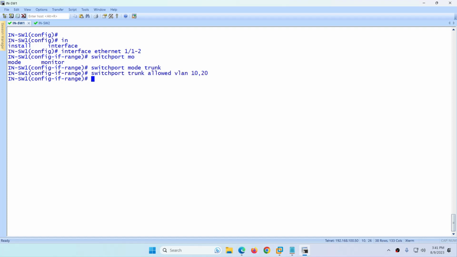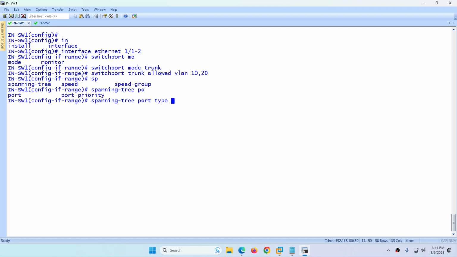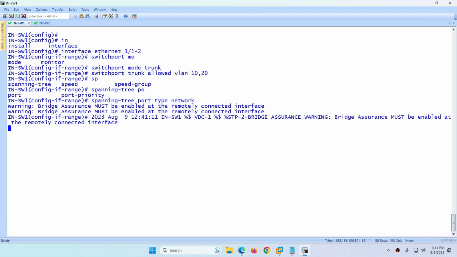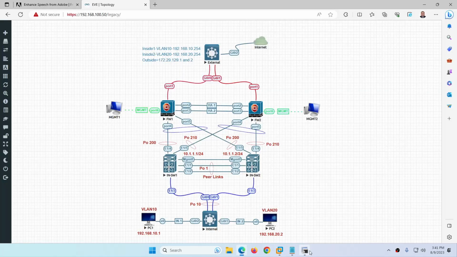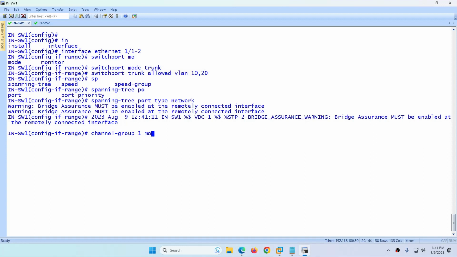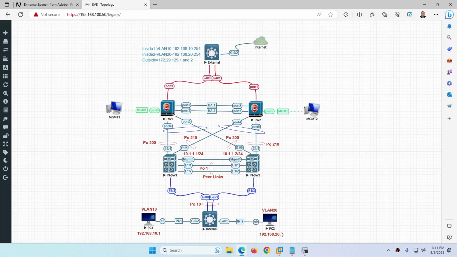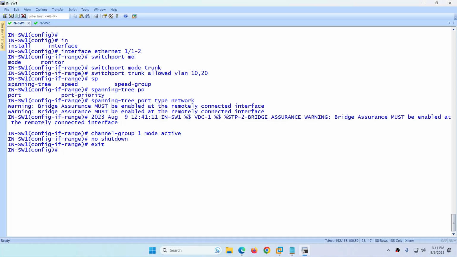In our case, we have only 2 VLANs. If you have more, you need to type those. And spanning-tree port type network. Okay, and channel-group. So let me see what channel group we decided. Port channel 1, so we need to give them 1 and mode is active. Okay, and no shutdown. After no shutdown, I need to go to the port channel. I'm configuring this side. Okay, so no shutdown and exit from here.